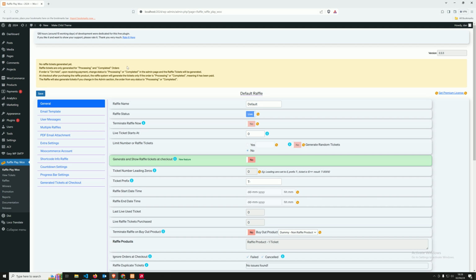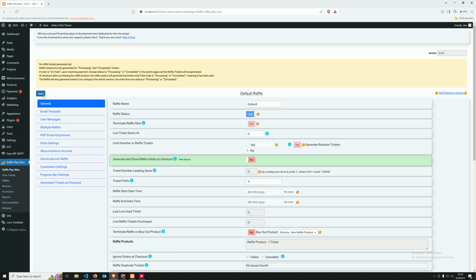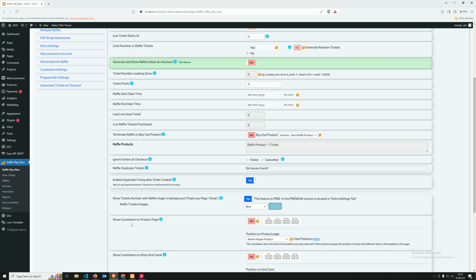Some people asked me to have them generated on hold, because some of you want to have bank check payments, and that's going to be on hold, and other kinds of payments. But once you have a payment processing or completed, the raffle ticket is going to be generated. No other way is it going to be generated. All right. So for the moment, let's just leave it this way. We're going to save. We don't want anything to do in here at the moment.